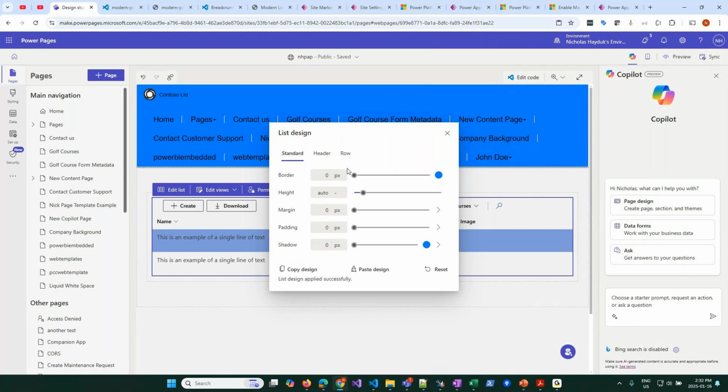Of course, if you have 10 of these lists and you make a change you want to apply to all 10, you've got to copy it once and then paste it into all of these. But certainly better than having to go in and fiddle with all the different switches in here. So again, this is in preview.